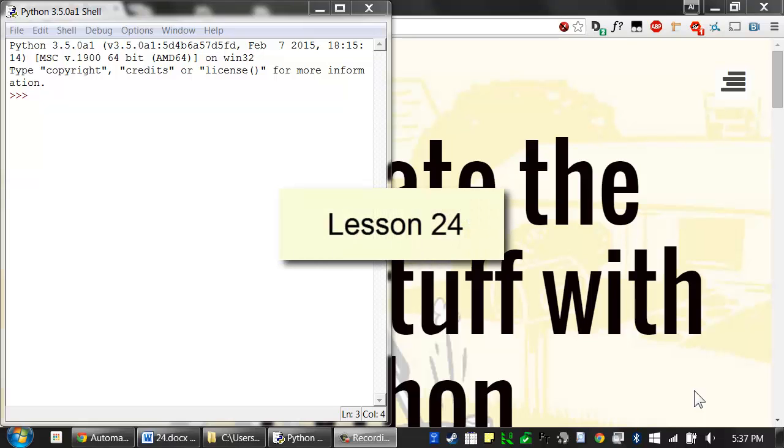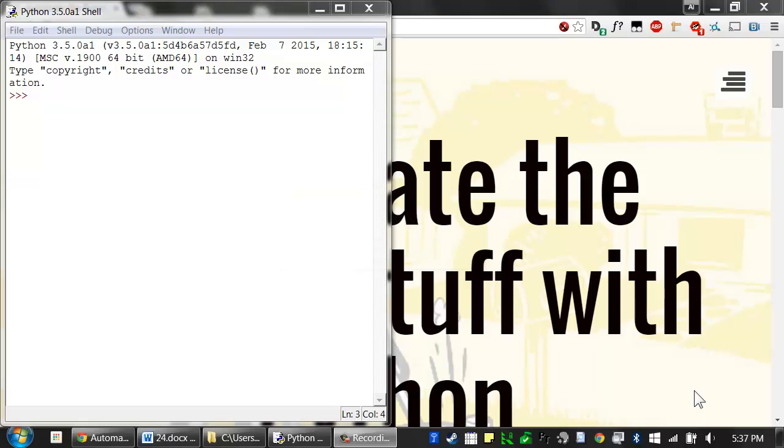Welcome to Lesson 24, which roughly covers pages 151 to 154 of the Automate the Boring Stuff with Python textbook. Now that you know the basic steps for creating and finding regular expression objects with Python, you're ready to try some of the more powerful pattern matching capabilities.